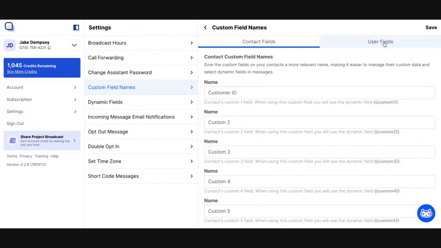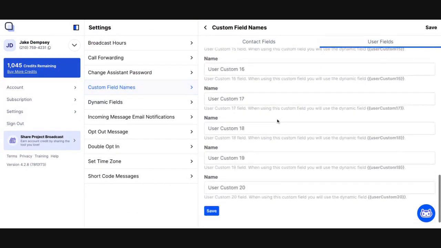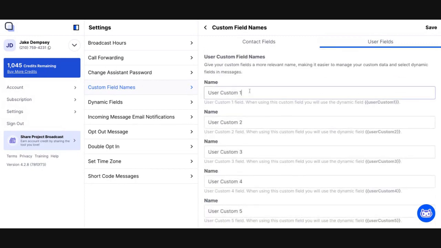If I look at the user fields area, you have 20 user fields. These are fields that are really specific to you, the user of Project Broadcast. So for me, let's pretend I have an e-commerce store and I don't ever want to just type that link over and over and over again. I may create a custom field on the user and call it e-commerce store link. That's what I want my custom field to be called.